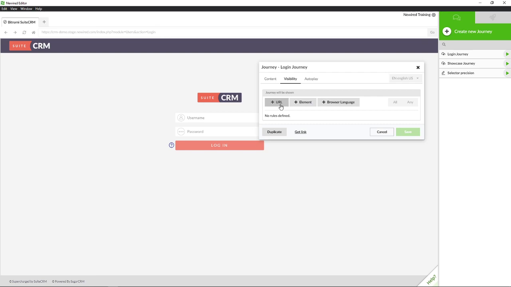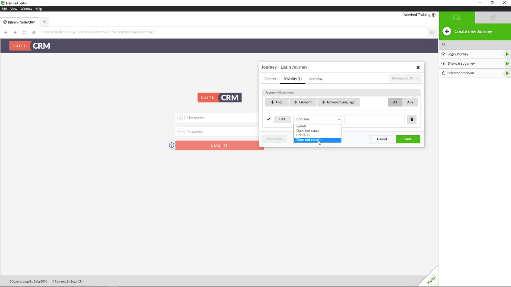If I click plus URL, a rule will appear here, and I can say whether the URL contains, does not contain, is equal or is not equal to some text. In this case, I see that I am in the login screen, and therefore in my URL I can see there's the login text. So if I say the URL contains login, as you can see, the rule has already been evaluated and I can go forward with it. The journey will be shown.